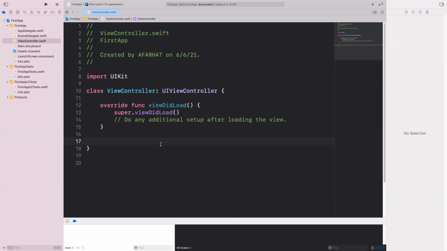Command left square bracket shifts the code to the left. Command right square bracket shifts the code to the right. Command O will show and hide navigators. Anyway, you will gain more experience as you do this. But the most common one that I use a lot is Command B, to build your application. So that's it. Short video, but it's an important video.